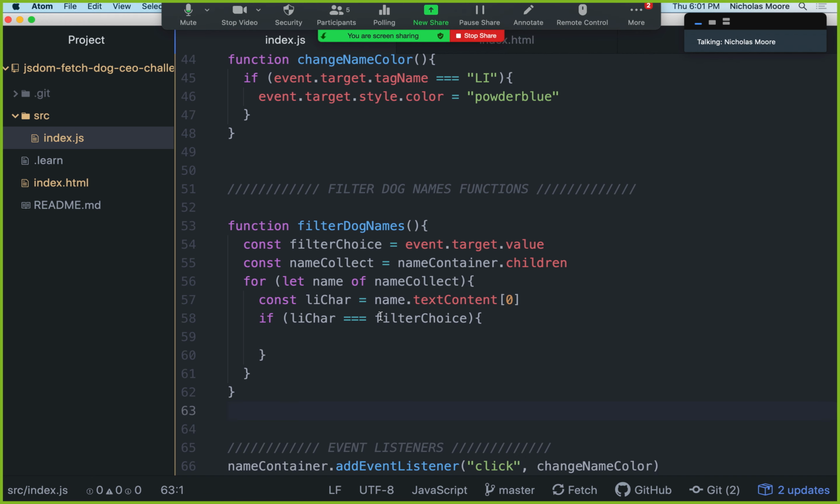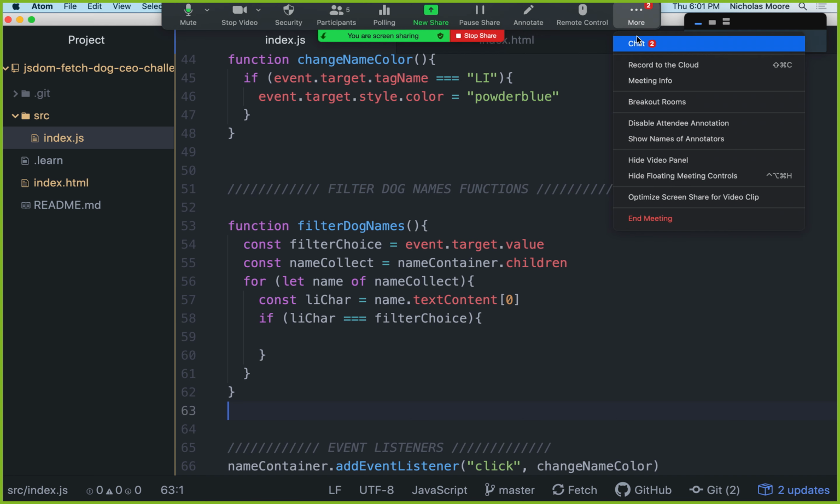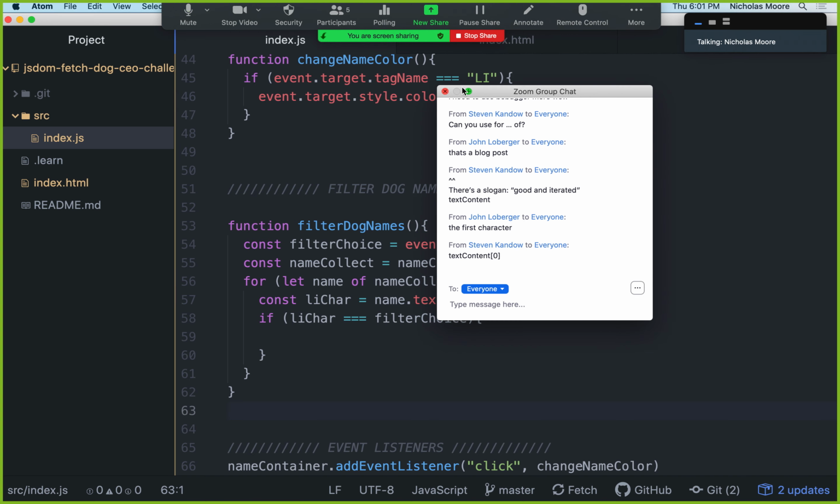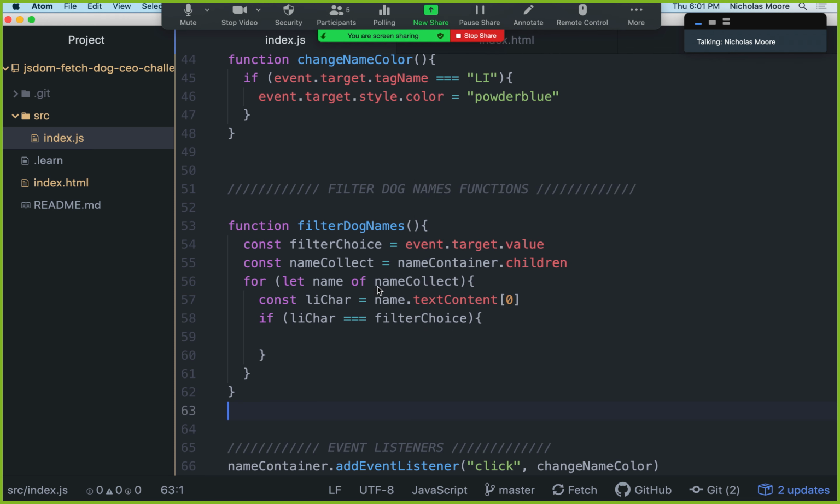Well, that's the thing. It's not so much that we want to do something if that equals filter choice. It's if it doesn't equal filter choice, we probably want to hide it, right? So we can just make this does not equal. So if the first character of the li does not equal the search term, then we can hide this thing, right? Hide it.